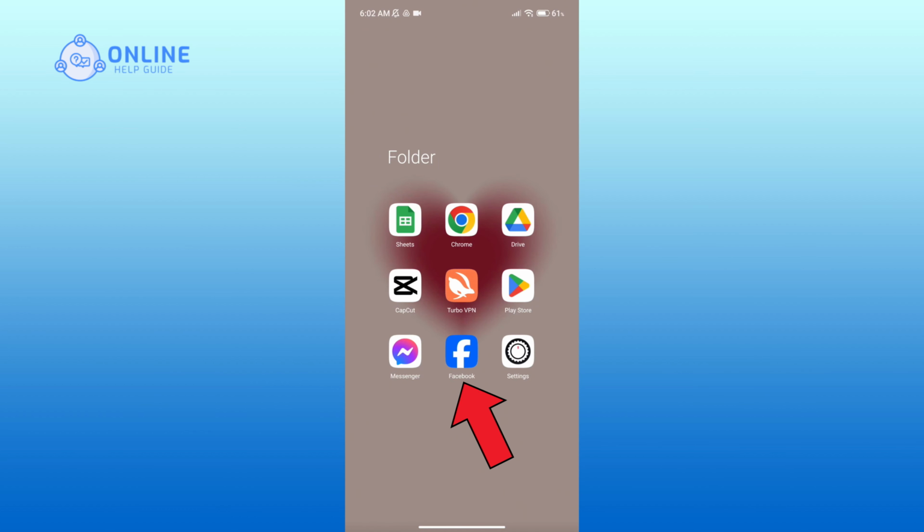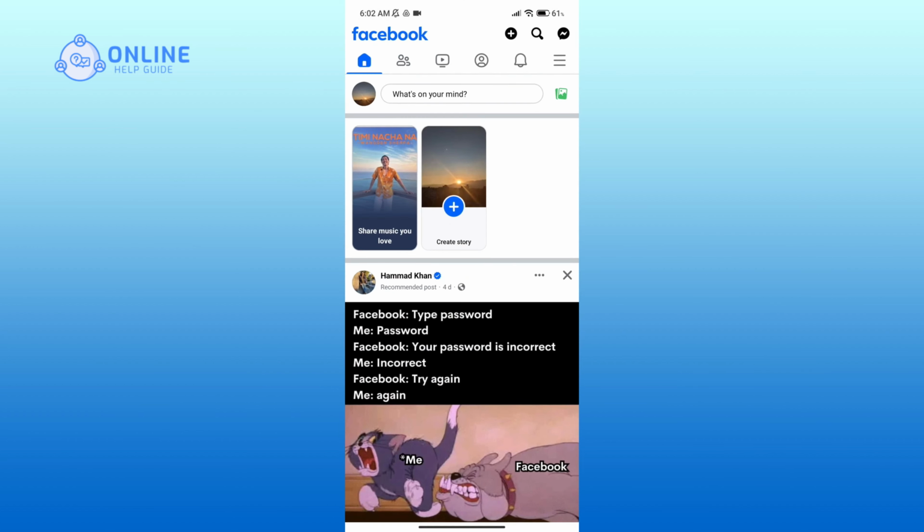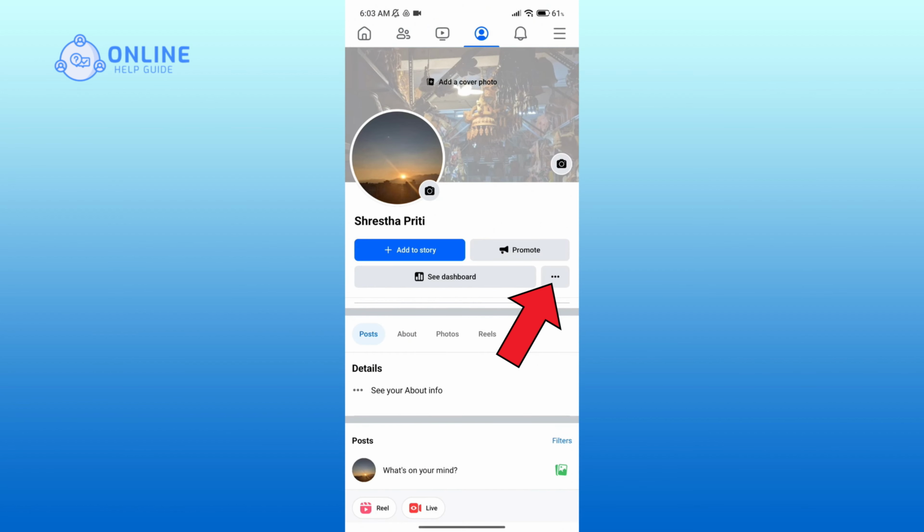First of all, open Facebook app. Now go to your profile page by clicking on the profile picture in the left hand side of your screen. Click on the three horizontal dots just beside See Dashboard option.